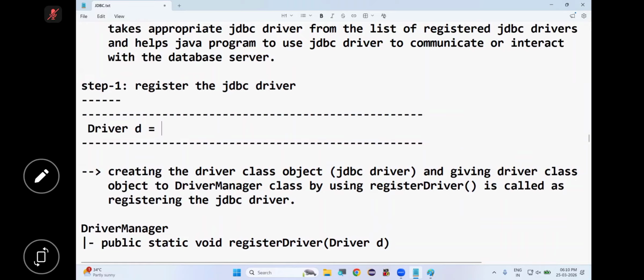Which database are we using? Oracle. So you create the Oracle JDBC driver class object, which is type 4 or thin driver. New oracle.jdbc.driver.OracleDriver. Create the object.